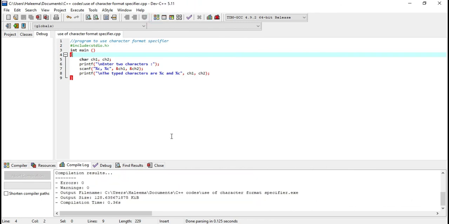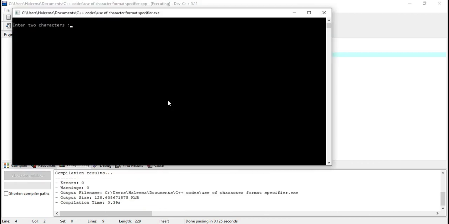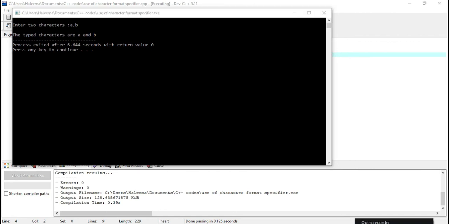Now compile this code, run and compile. Now here enter the two characters, that is A, comma B. Now you can check here, in the output we have the typed characters are A and B. So this is a program or a way how to write or how to use character format specifiers in our codes.